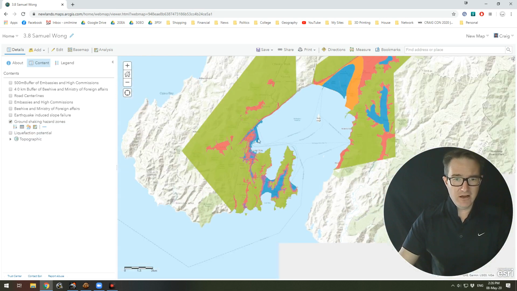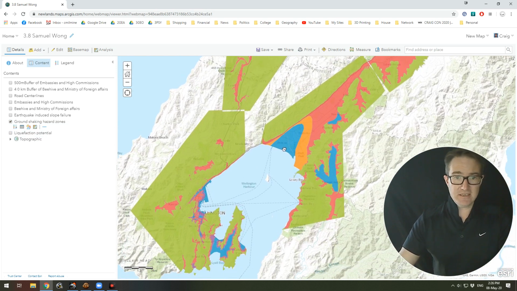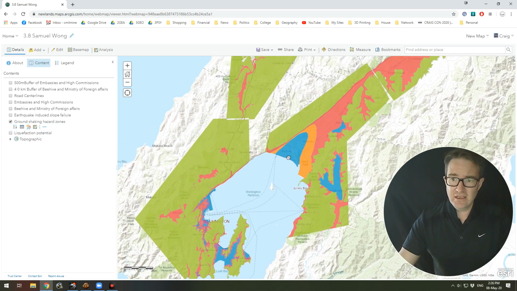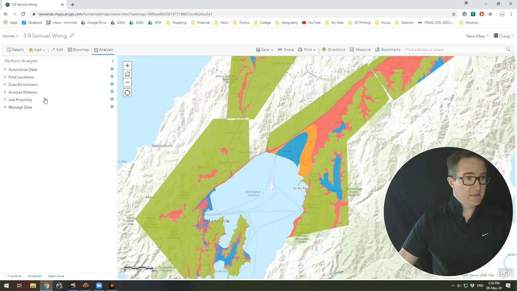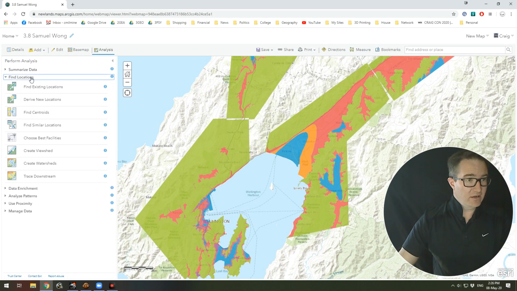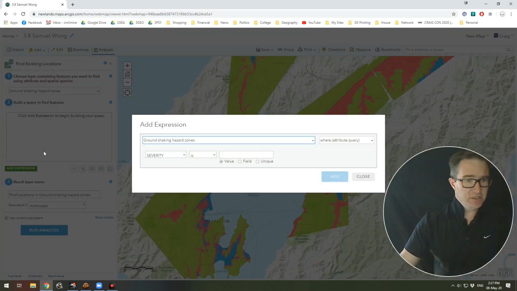So here we've got a layer of data from one of my students' work, and this is the ground shaking zones in the Wellington region. Let's say we only wanted to show the low-level ground shaking zones, so the safest areas in the Wellington region according to this data. If we go into analysis and find locations, and we're just wanting to look for existing locations, here we have the same looking box as we would have had in the filter function. So we can add an expression in there.